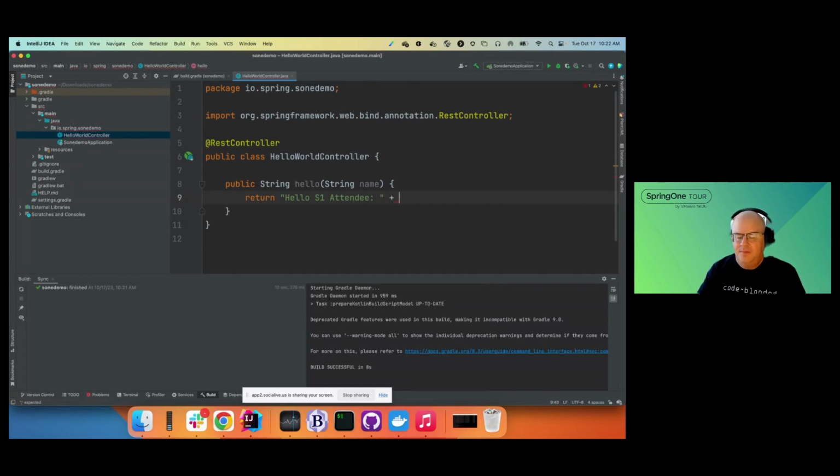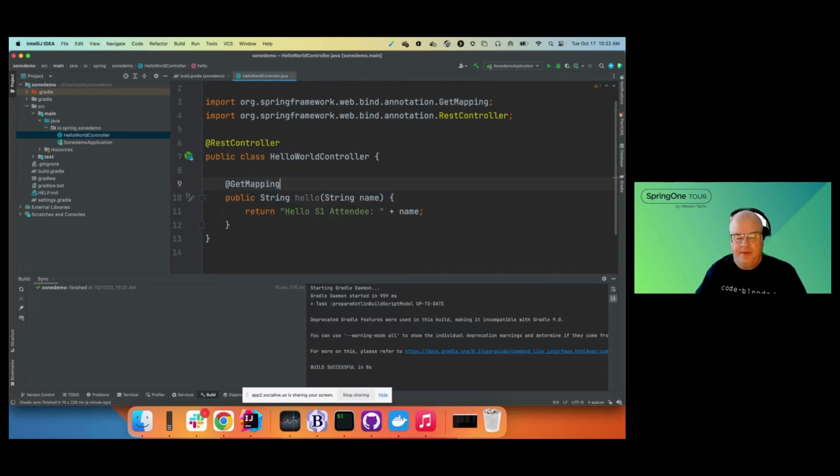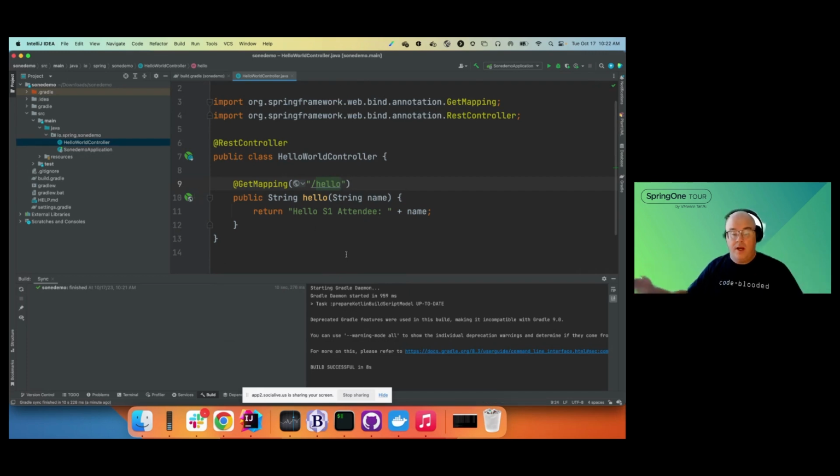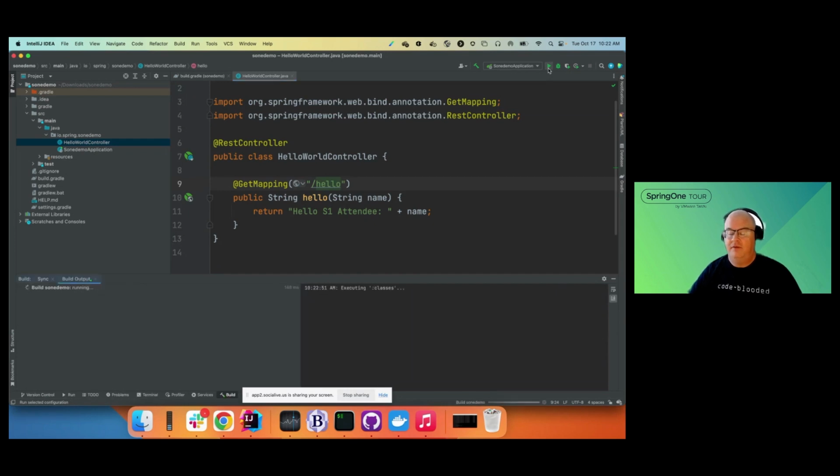And we'll pop in the name, right? Name. There we go. But now I want to add an endpoint. I want it to be at the end of a hello endpoint. How do I do that? I'm going to say @GetMapping, and I'm going to say /hello. There we go. Now, we have just written an app. It's just going to actually work. Let's kick it off.